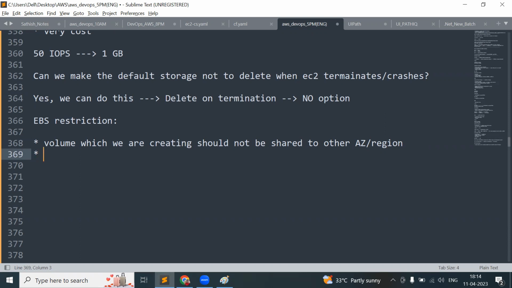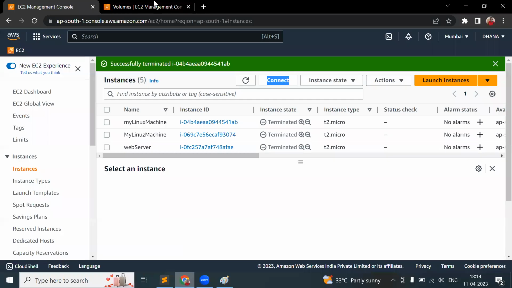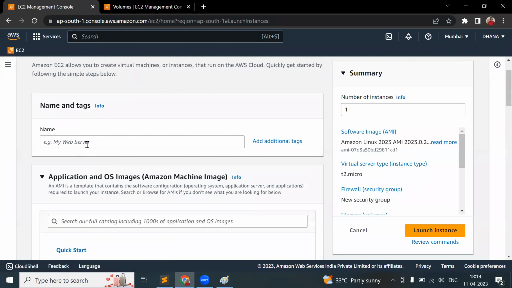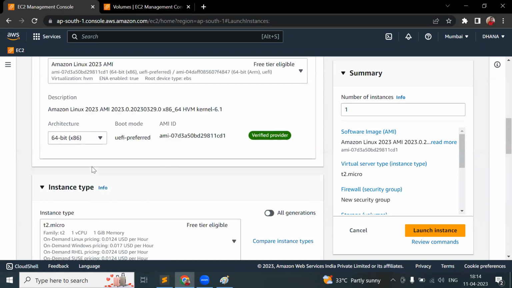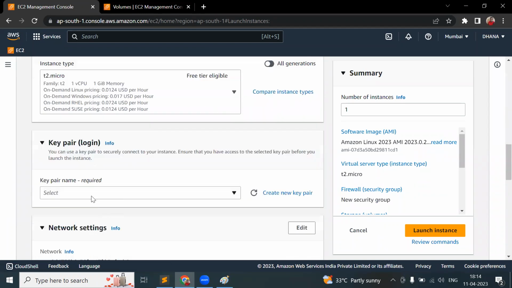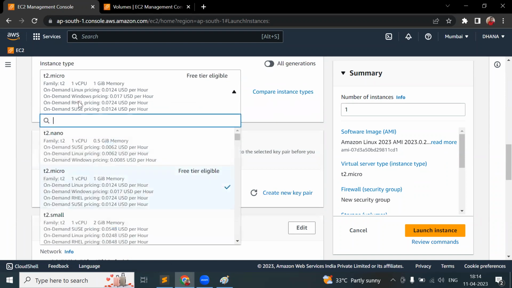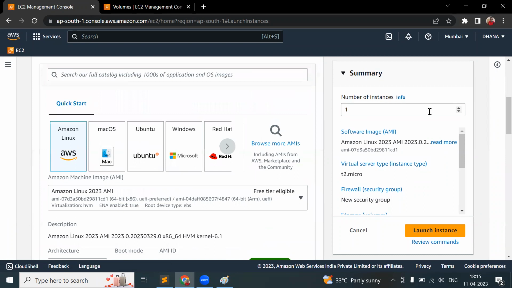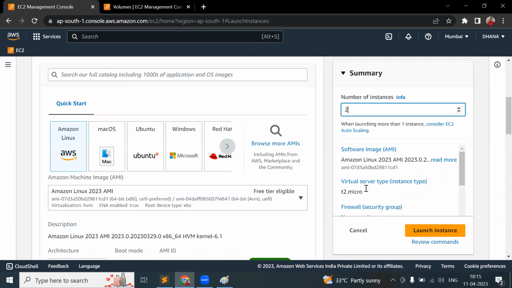Now the next restriction. There are two restrictions here. For the next restriction, I will create two instances now. Maybe this is my Linux machine. I'm not going to select any key pair or change any configuration, so let it be. But I'm going to create two machines.